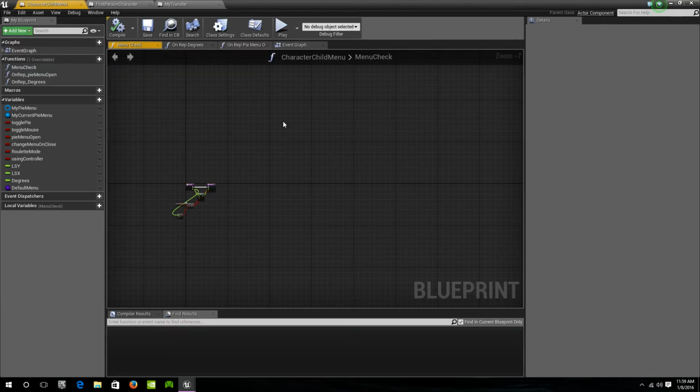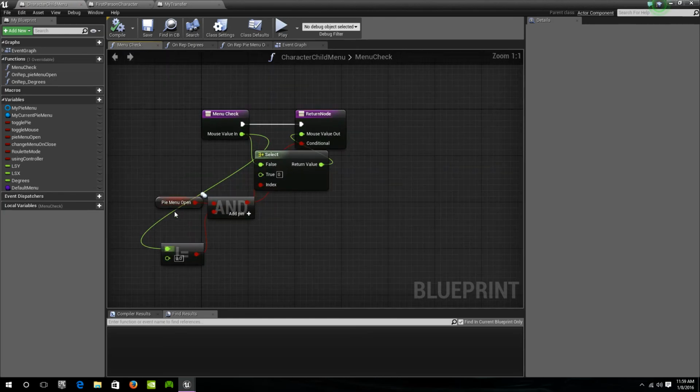If the menu is open, I'll show you real quick. If the pie menu is open, you return 0. If the pie menu is open and this number does not equal 0, then you return 0. If it's not open, then you return whatever the original value was. That's all it does.